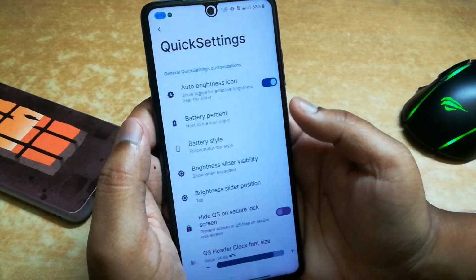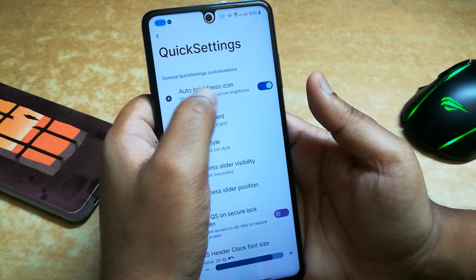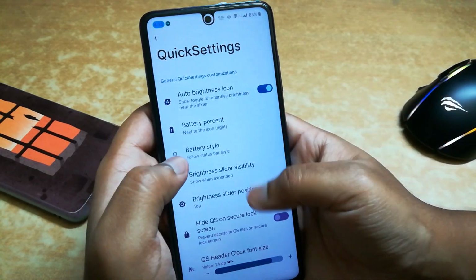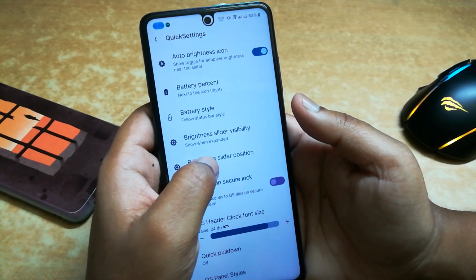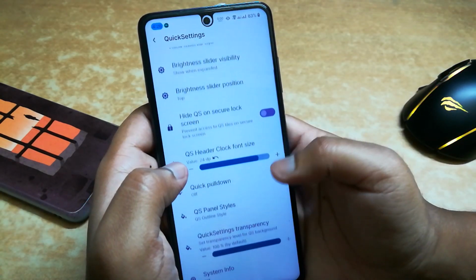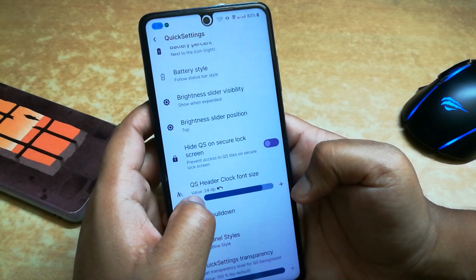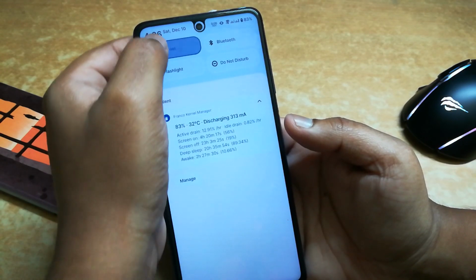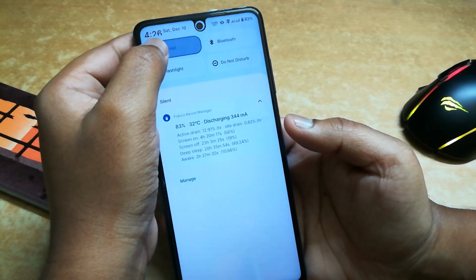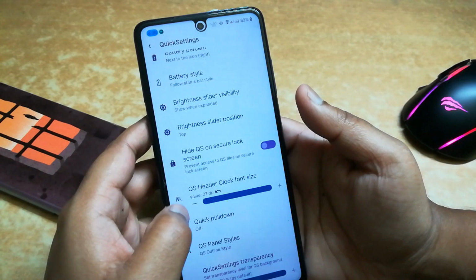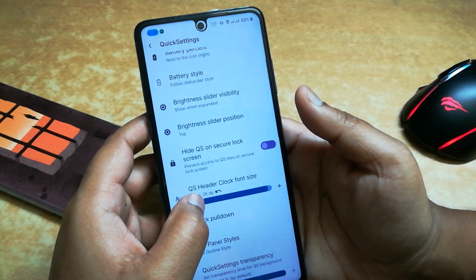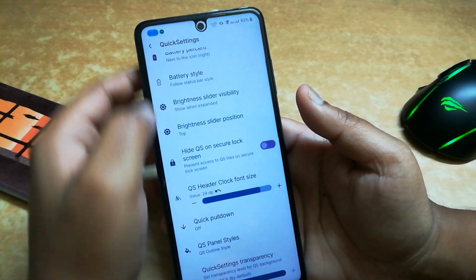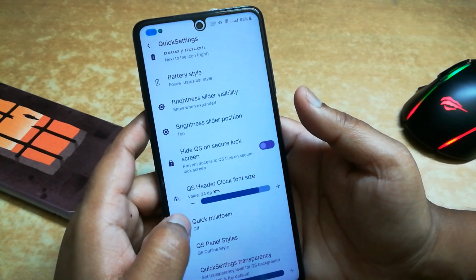Then in the quick settings bar, you can enable the auto brightness setting, battery percentage, brightness slider, top position, top or bottom. Then you can customize the QS header clock. So maximum is 27, but if you give 27, then you can see the size may be broken. So better to use a lesser value, like 25, still it is broken. So 24 is perfect, you can use 24.